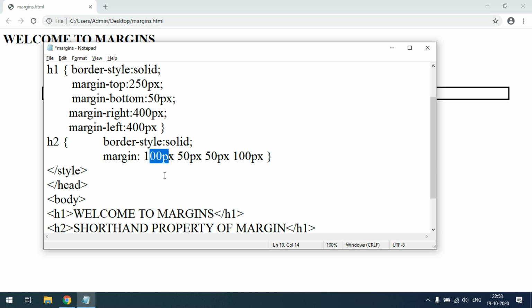And here you can observe, if you are giving four values, the first value is the top pixel, the second value will be considered as right, the third value will be bottom, and the fourth value will be left. If you are giving only three values, the first value represents the top, the second value represents the left and right, and the third value represents the bottom. If you are giving only two values, the first value represents the top and bottom, and the second value represents the left and right. And if you are giving only one value, all the margins, all four sides, will be applied with the same value, right? So hope you understood this one.